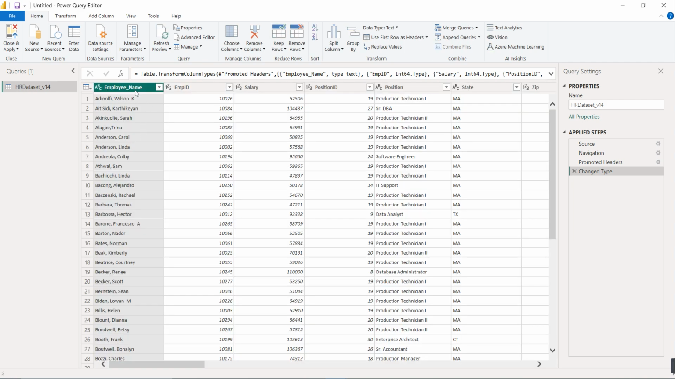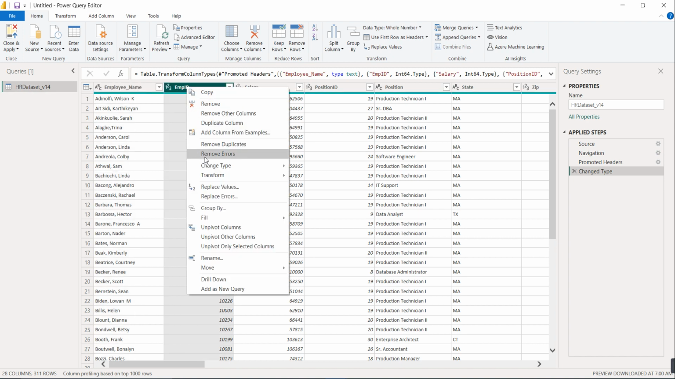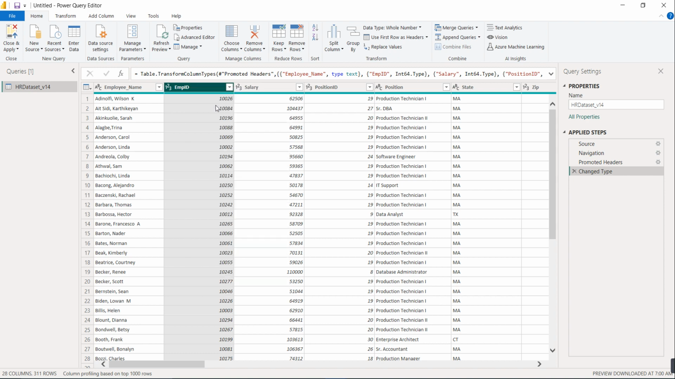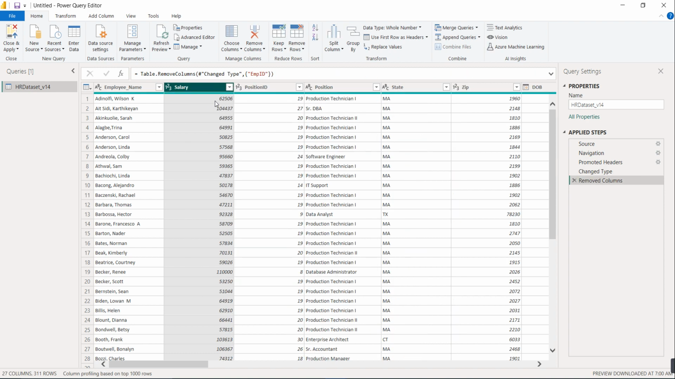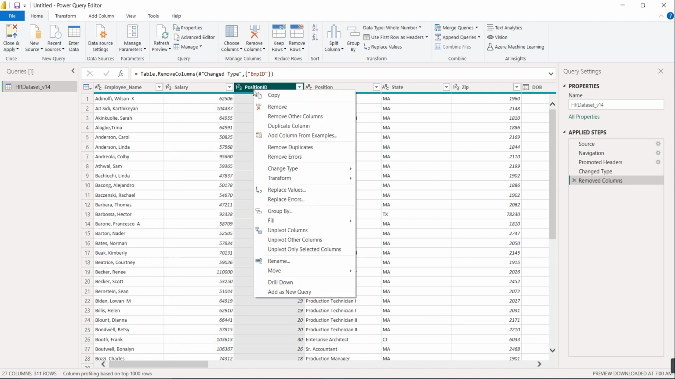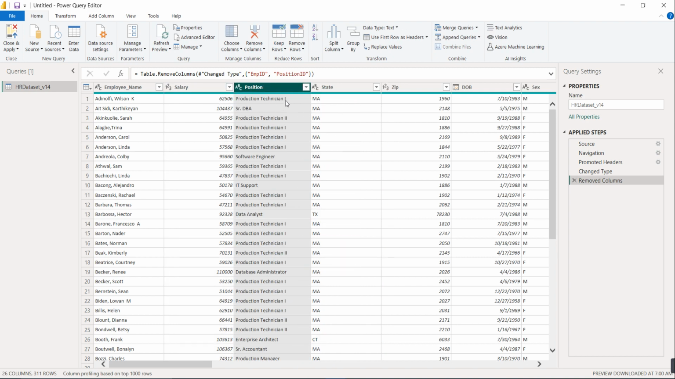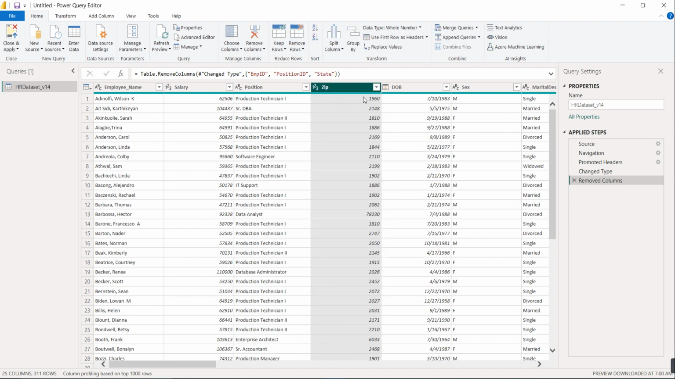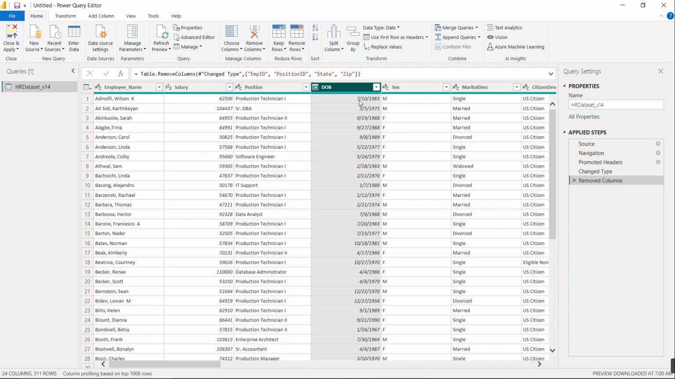The data available here: in the first column we have employee name, in the second column employee ID. We don't need this because we cannot show anything by employee ID, right? So we will remove this one. The third one is salary of the employee. We need this. Position ID we don't need, so we will remove it. Position we need. State we can remove. Zip code we can remove. Date of birth we can keep for finding out the age of the employee, and gender we can keep.